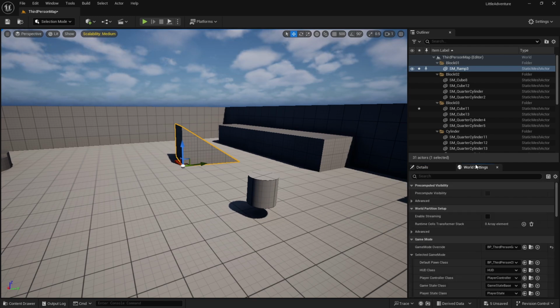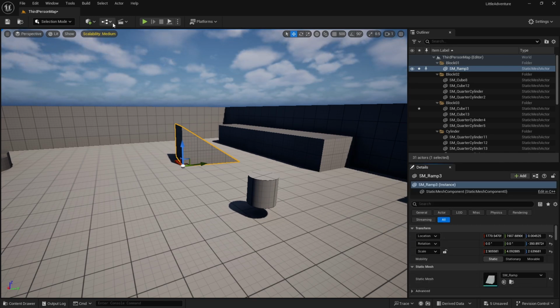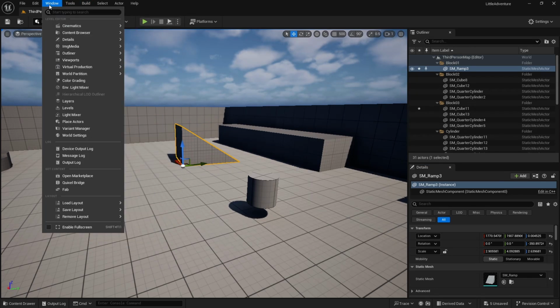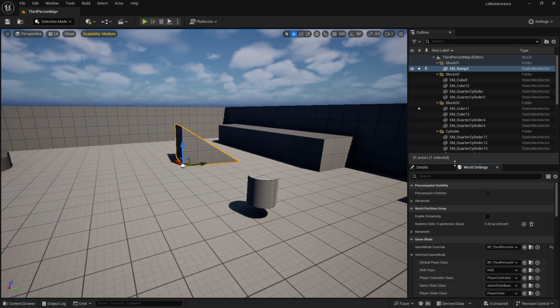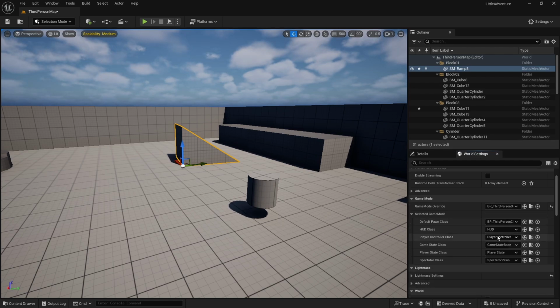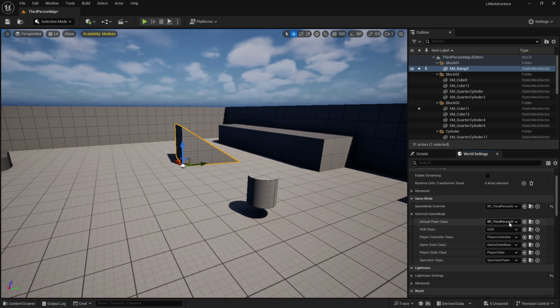Then we have the World Settings. This one is not here by default, because you have to go to the Window menu, where all the windows are. For example, Outliner and Details you can find here, and the World Settings you have to set up manually. The reason we will use it is because of this part here. It says Game Mode, and when you click on this one, it goes up. This part is more or less the organization template for Unreal, because they are the most important classes. But we don't need this right now.